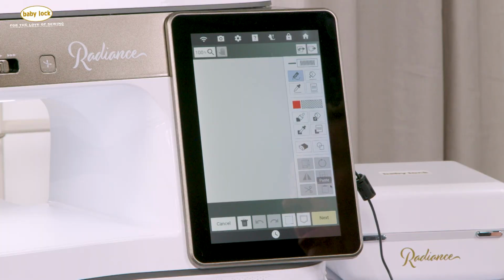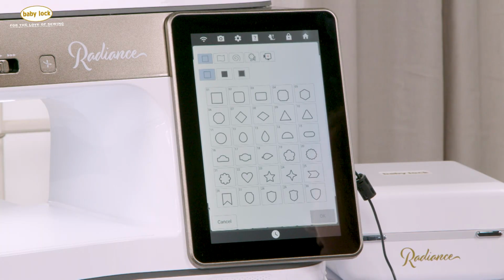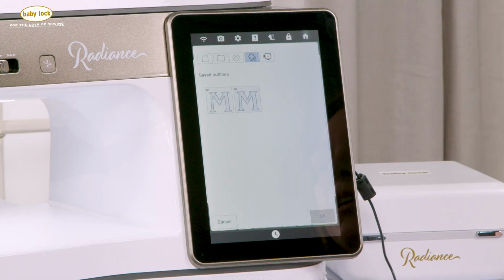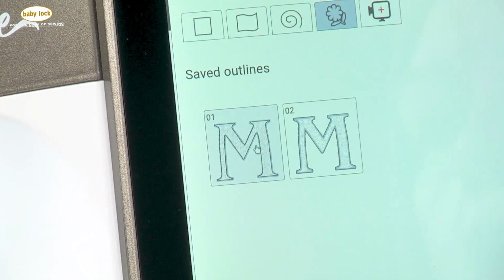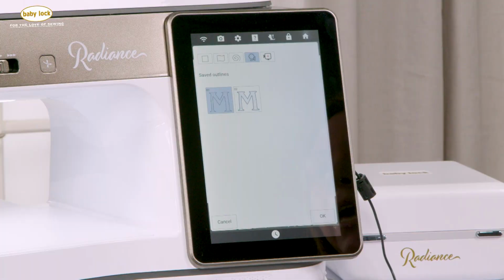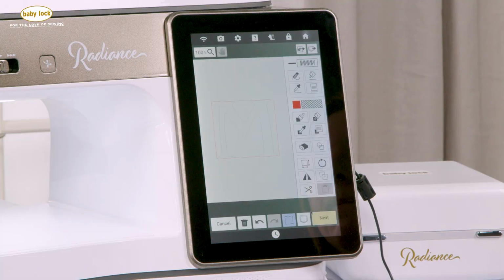Now that artwork that I'm looking for, or that outline, is going to be right here under my Stamp Shapes key, and that's what the icon looked like on my embroidery editing screen. I can click the fourth tab, which is my saved outlines, and there you're going to see I've got two M's, and I'm going to choose the one here, number 1, and say OK. There is my outline.